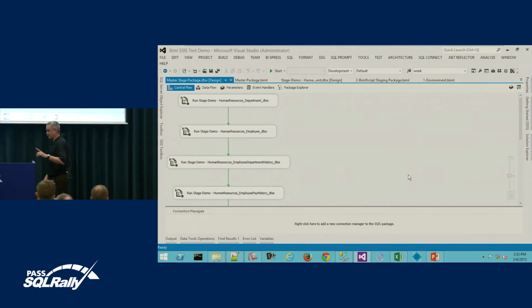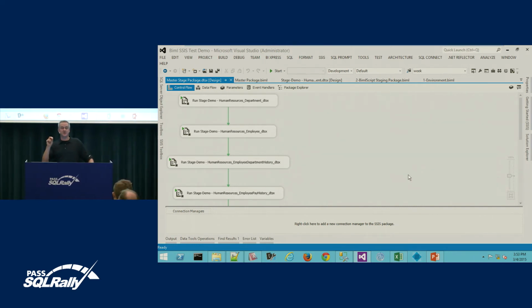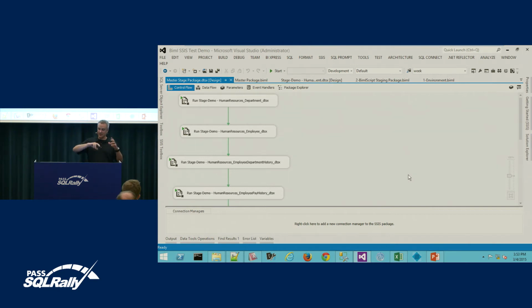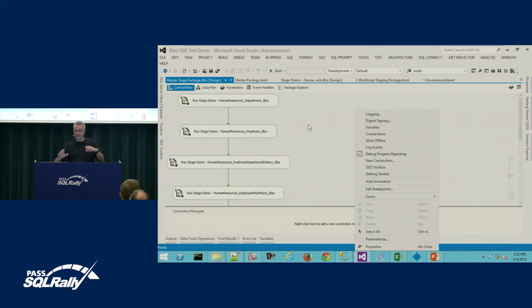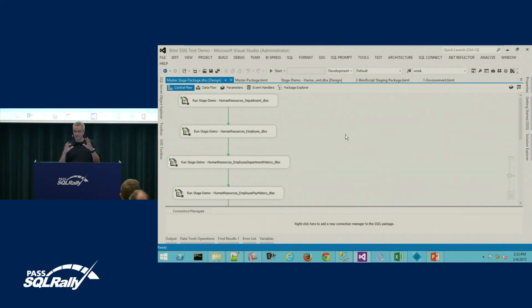One other note: an annotation in BIML is not the same as an annotation in Integration Services. An annotation in BIML is tagging items so that I can then reference that tag. Annotations in Integration Services are like when I right-click and add an annotation so I can add text. That is not supported in BIML because that's a formatting-ish kind of thing. So, okay.